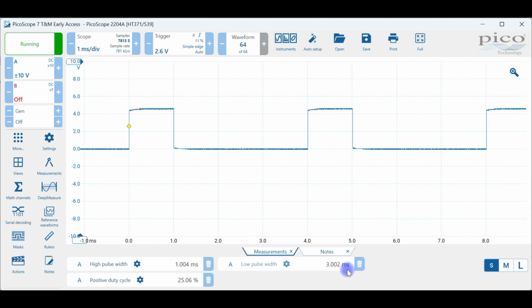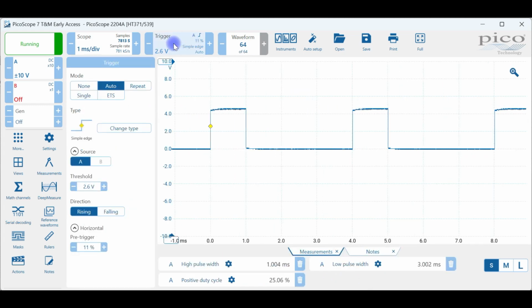So you basically just want to compare what you're seeing on the picoscope with what you're seeing in the LabVIEW program. Make sure that you're using triggering here. You want to use auto trigger, simple edge, channel A, which is the blue channel, and a trigger level that's somewhere between the maximum and minimum. So about halfway, in this case, 2.6 volts.